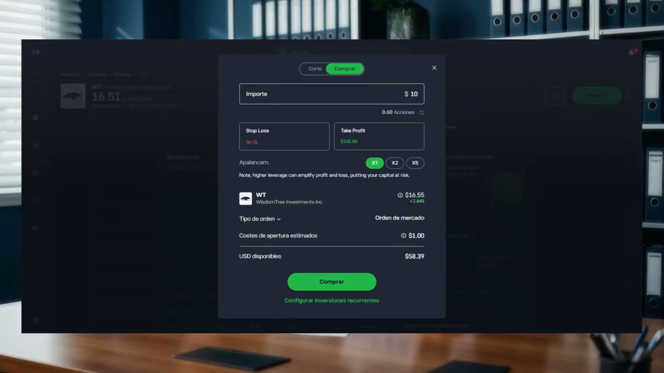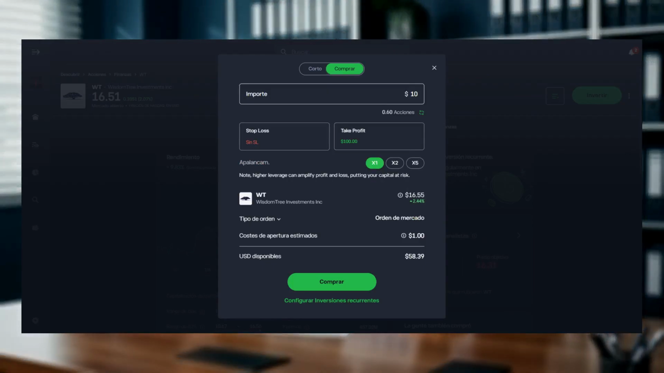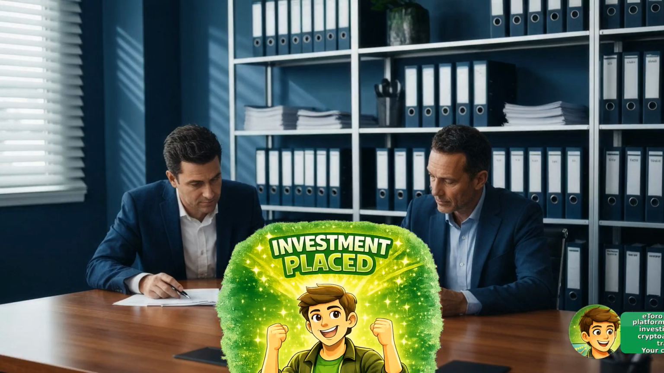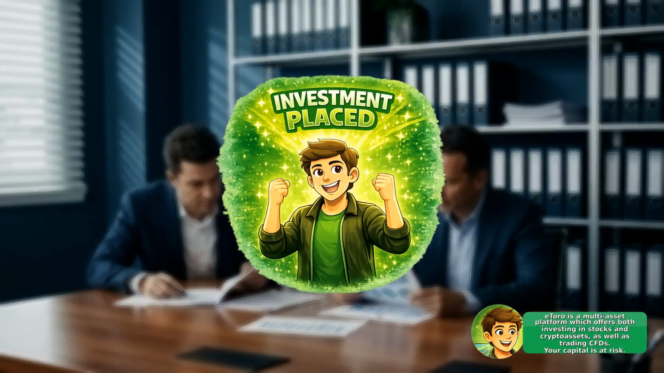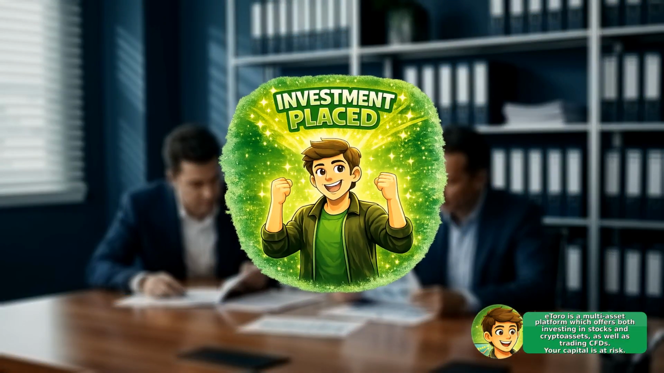Click Invest or Buy. Enter the amount you want to purchase. Then review the order details carefully before confirming. If the market is closed, your order may be queued as pending, and if you lack sufficient funds, the platform will prompt you to add money before completing the purchase. Once executed, your WT position will appear in your portfolio where you can monitor it.